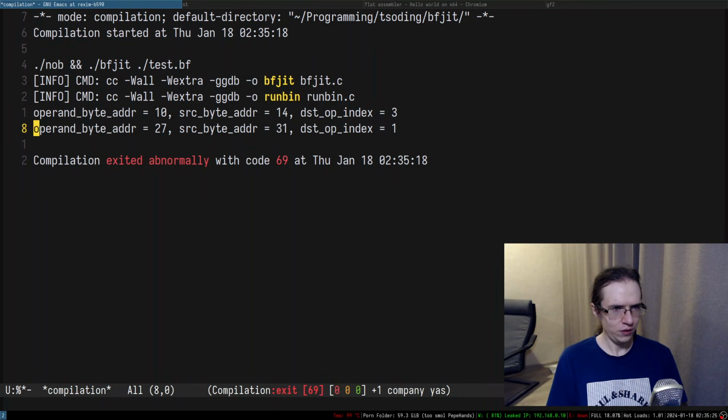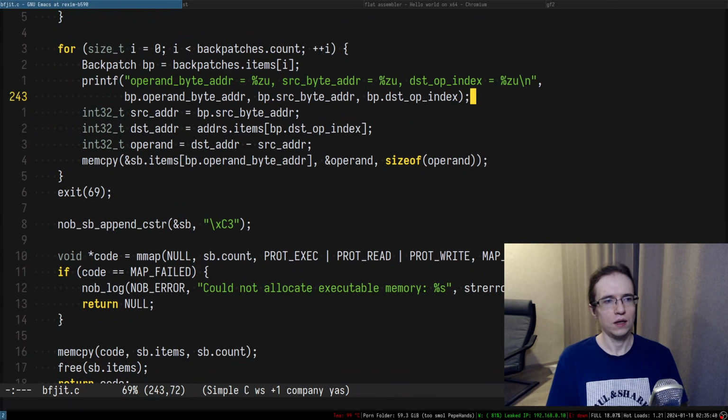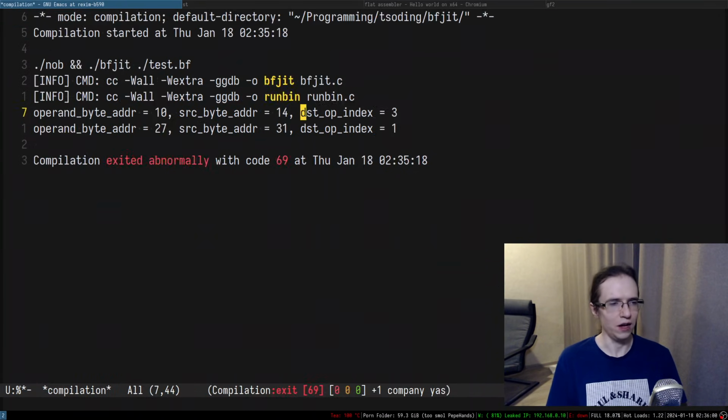So src, so operand byte address, it's on its 10th byte, and then src, all right, so relative to which we're jumping, and then DST OP index, right? So DST OP index. All right, so that seems to be cool. And then if I do DST byte address, which is going to be ZU, which is going to be just this. So far I don't see any anomaly.